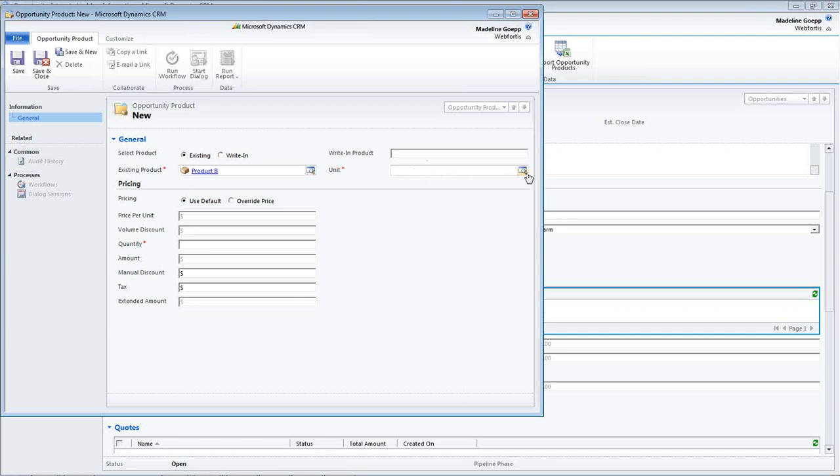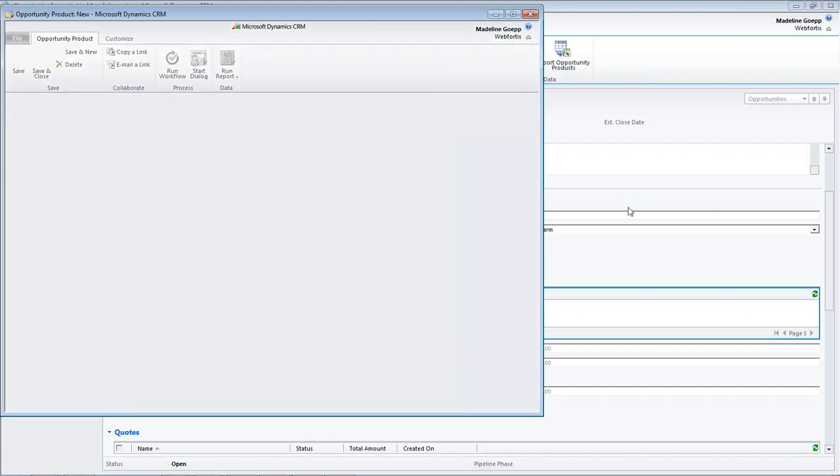We can select the unit. Again, this will be either the case, the single bottle, or the barrel. You'd be able to select the unit here. So we can use the default, which is recommended. However, we do have an override price option here. So let's go ahead and use default. I'm going to go ahead and put in the quantity. I want 10 of product B. I can also put in a tax or a manual discount. So at this point, let's go ahead and hit save and close.